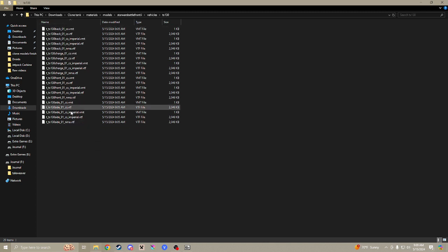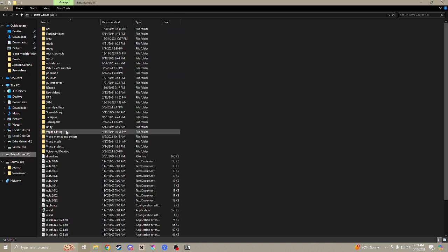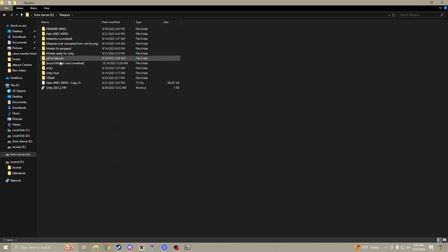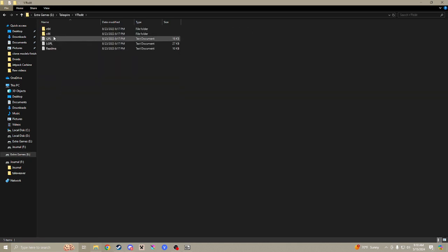Nobody can read these except for Source games and apps, so we need to convert these. This is where VTFEdit comes into play.